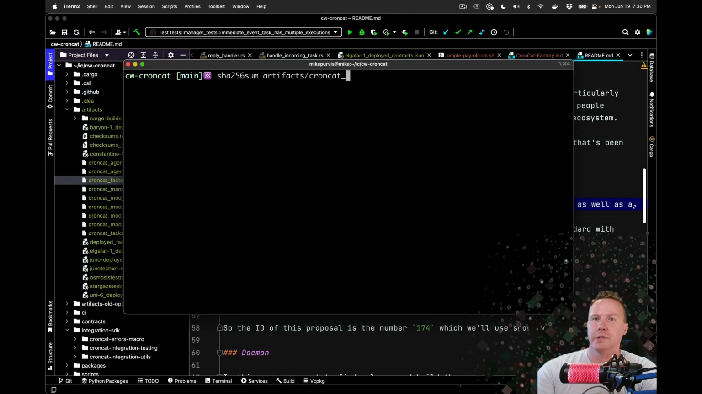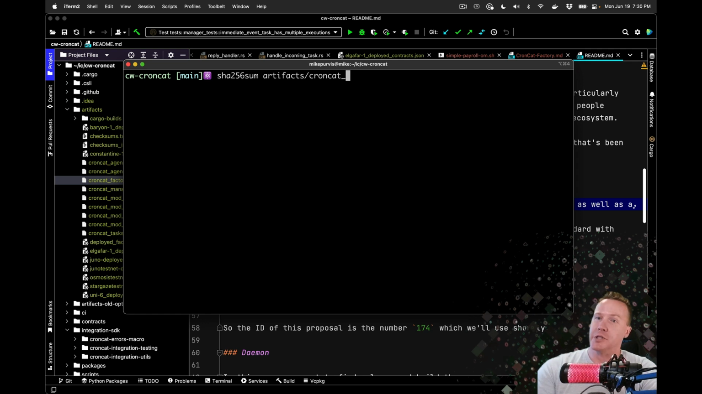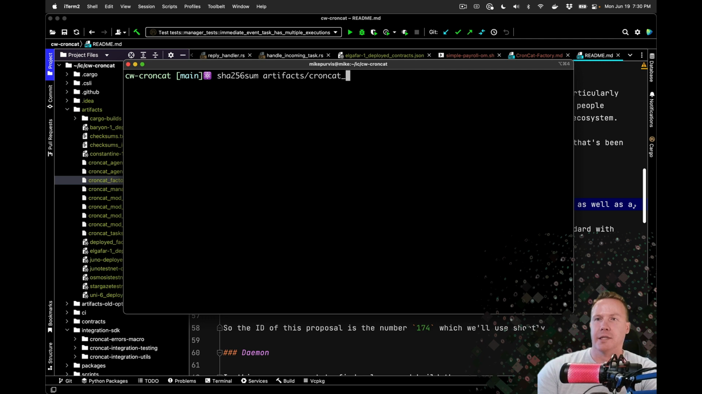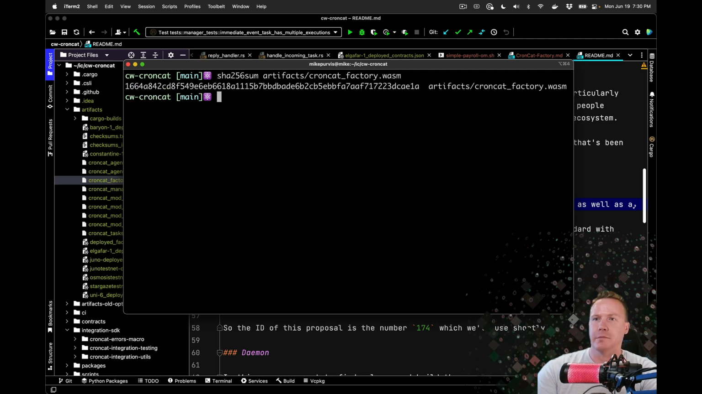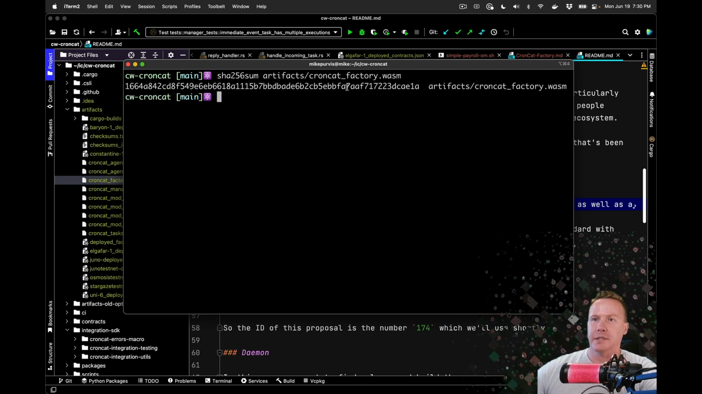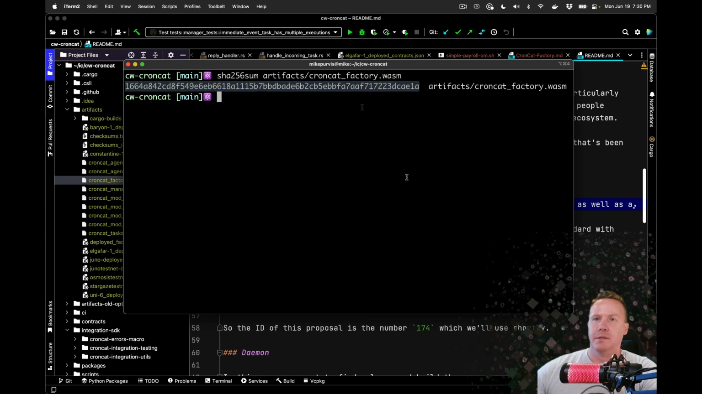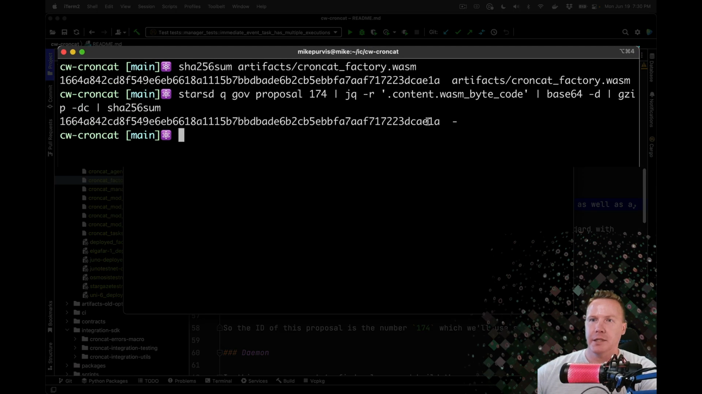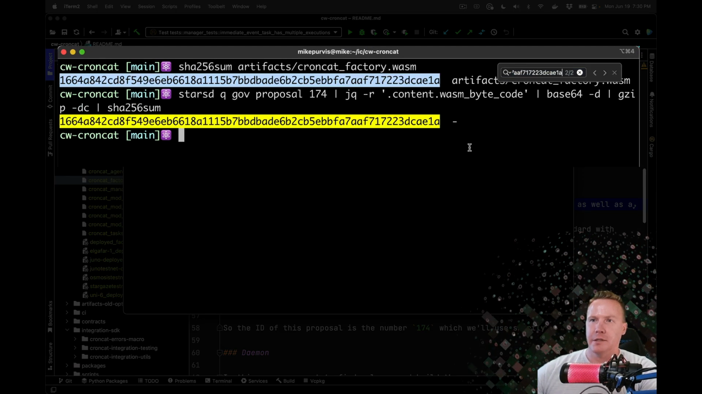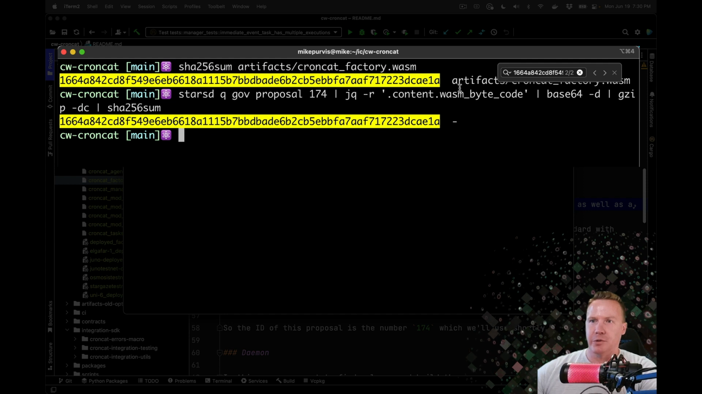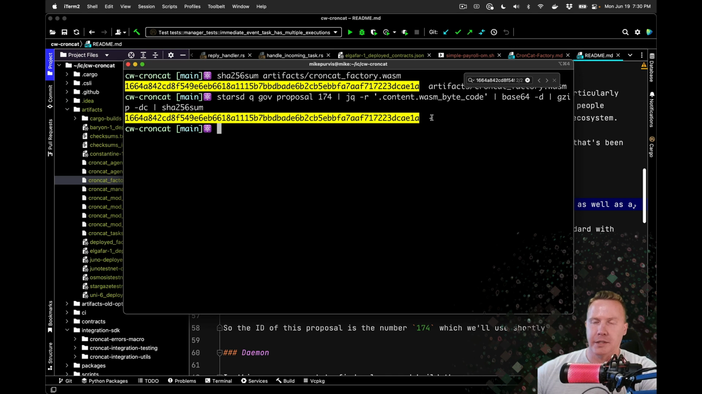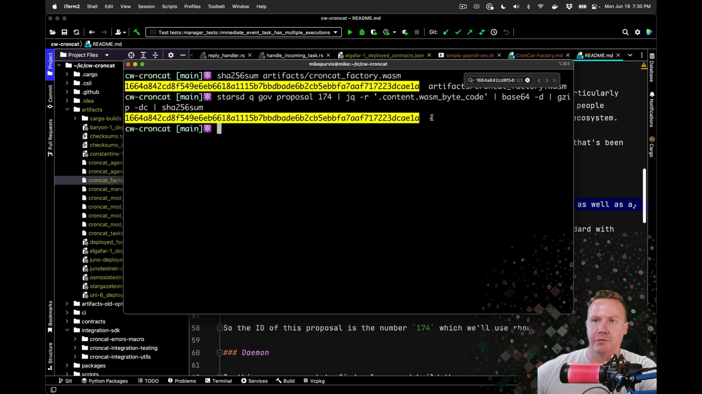So we're in our root CW CronCat directory, so we're going to say, give me the SHA-256 sum of a file that's in artifacts/CronCat factory.wasm. And there we go. This is matching. And then we can paste that same command from before just to keep it nice and clean, and boom, paste. So now we have a search up here, and it's showing that both of these are identical. So we do know that this is actually the correct code that is on the governance proposal.